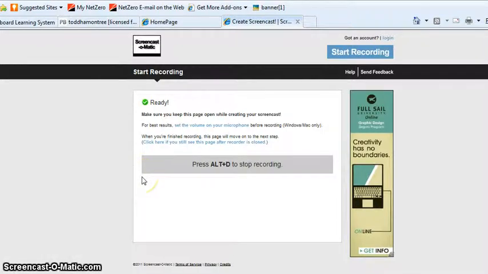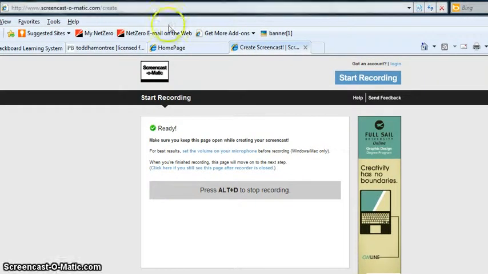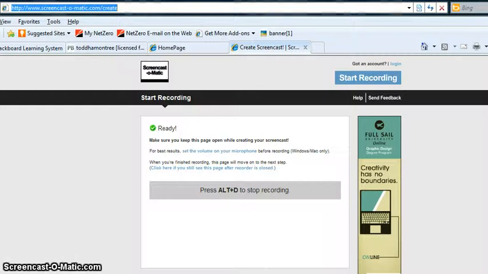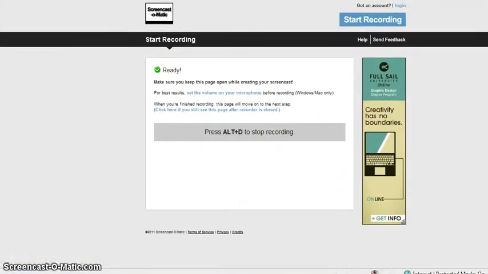Alright, so let's go over what we talked about first. We have talked about where to go right here, screencast-o-matic.com, and it's real easy. All you have to do is hit record, and it starts recording. You can also get an account started while you're there. And then once you hit record, it just starts recording everything that's on the screen.